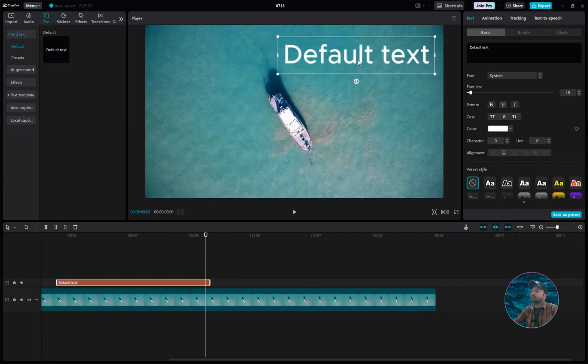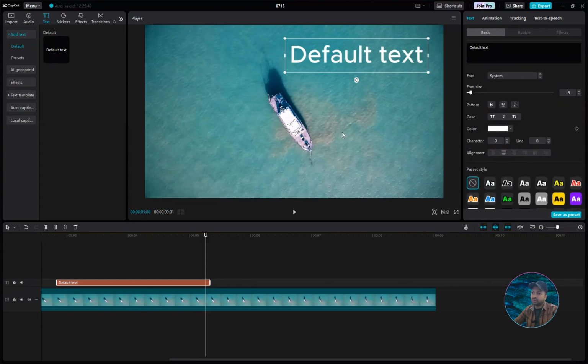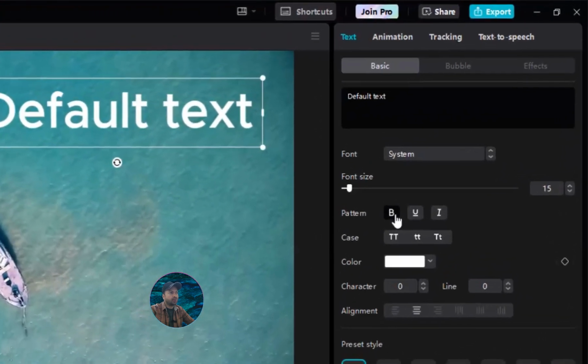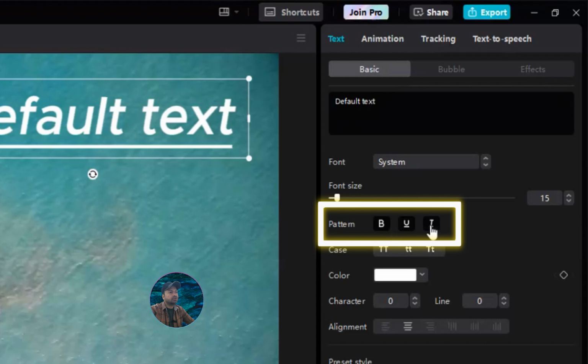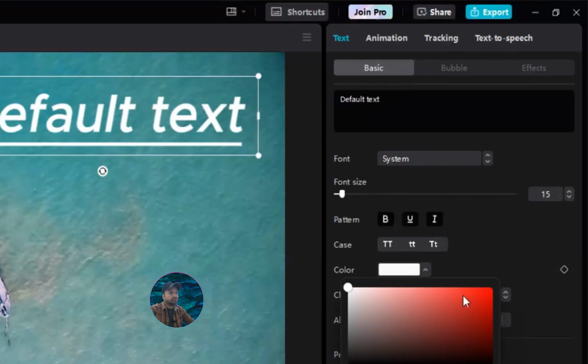We can position the text by just dragging it wherever we want it, like this. Then from the right side here, in properties, we can edit the text. Whatever object we bring to our timeline on video, we can edit from the right side in CapCut. So like this, the text is selected, and if I click on bold, the text is bold, underline, and italic. Same way we can increase or decrease the size of the text, and then I can give the color from this option.